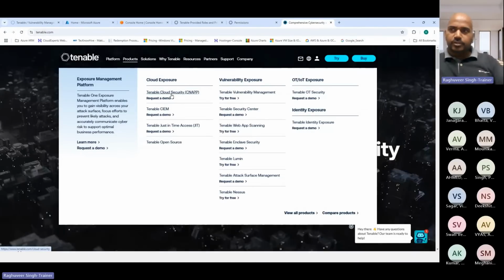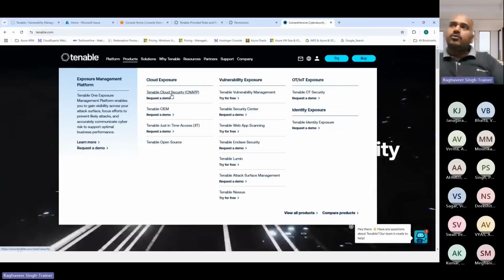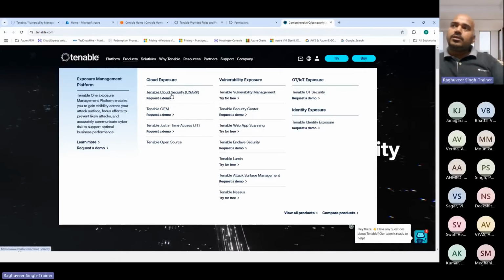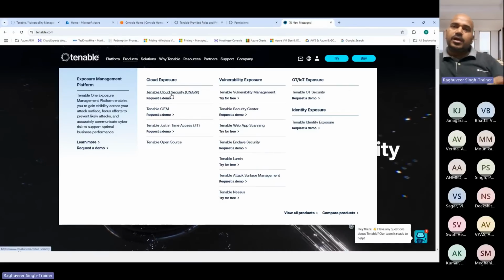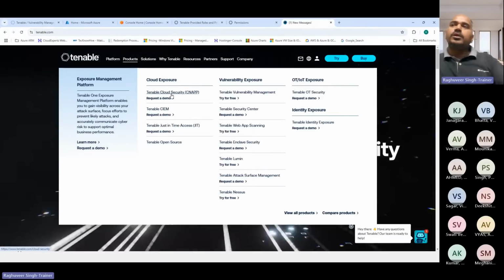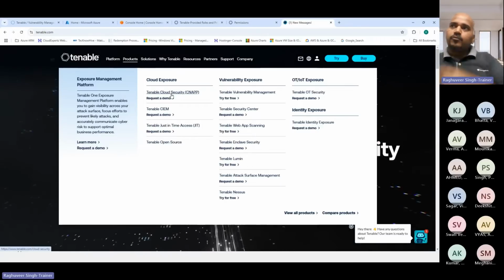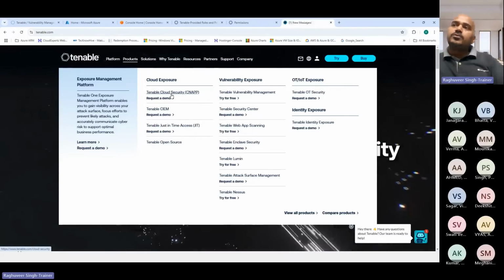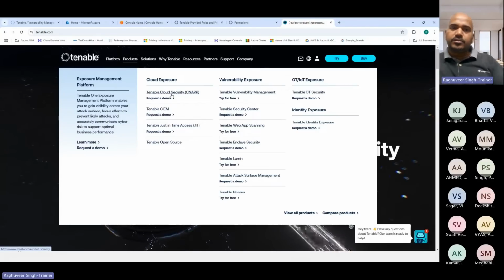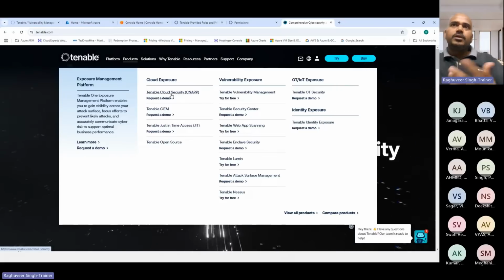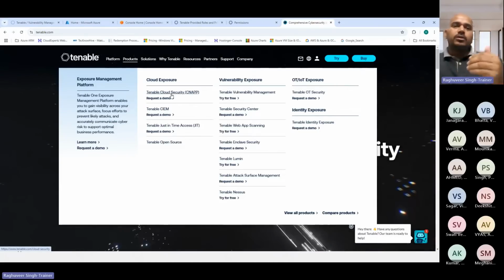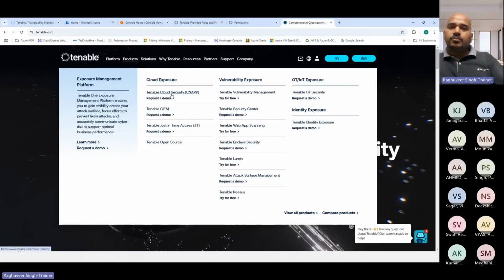Tenable Nessus Professional. And then for operational technology, Internet of Things, they have a separate solution which is Tenable OT Security, which primarily focuses on protecting IoT and OT devices. And for Tenable Identity Exposure, they have the solution which basically helps you protect your identities, similar to what any identity and access management solution does. So there are multiple solutions. So Tenable is not a vulnerability management company anymore.